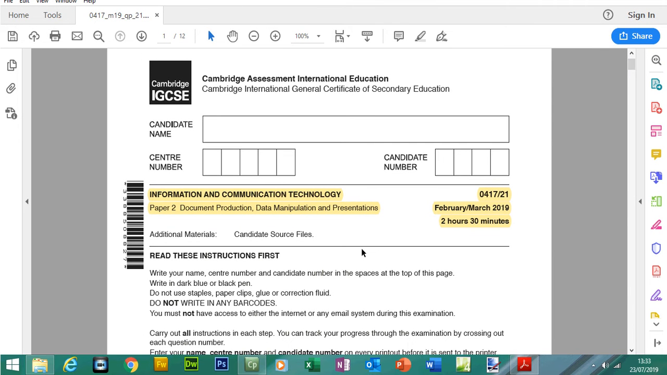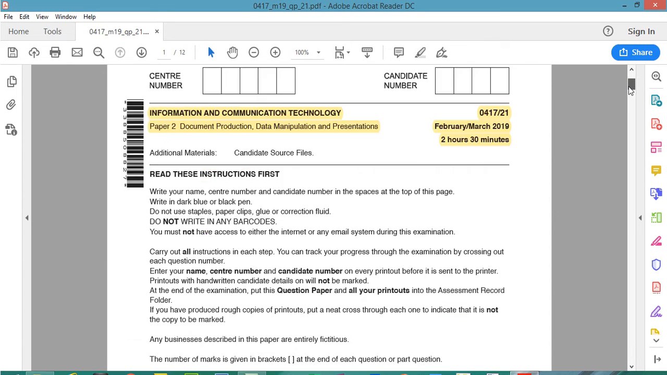My name is YAHMAD. In this video today we're going to be looking at paper 2 from the CIE ICT IGCSE course. So paper 2 is a practical paper which is 2 hours and 30 minutes long. It includes document production, data manipulation and presentations. So we're going to be looking at the February-March 2019 paper. So let's scroll down.